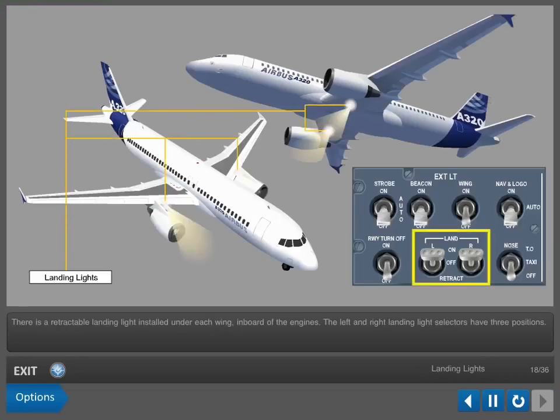There is a retractable landing light installed under each wing, inboard of the engines. The left and right landing light selectors have three positions. The on position will extend the landing light and turn it on when fully extended. The off position selects the landing light off, but leaves it extended. The retract position retracts the landing light and turns the light off.